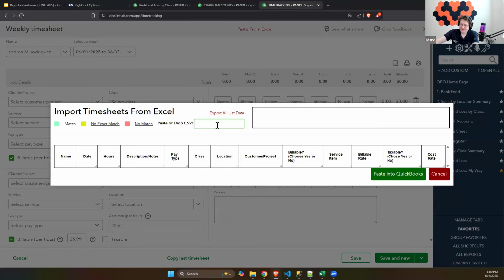Oh, okay. But the thing is that usually with QuickBooks Online, you don't do a lot of stuff remotely. So I'm not sure exactly what you meant by that. Oh, that's fair. Okay.